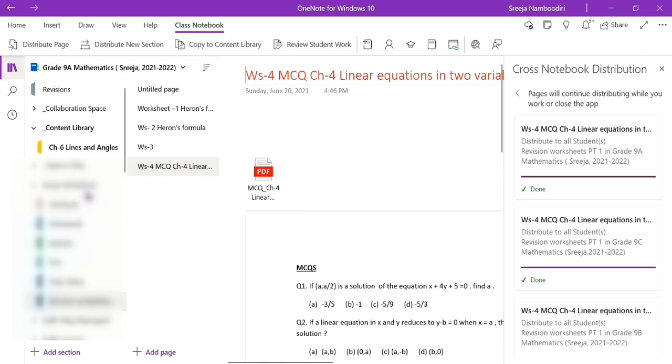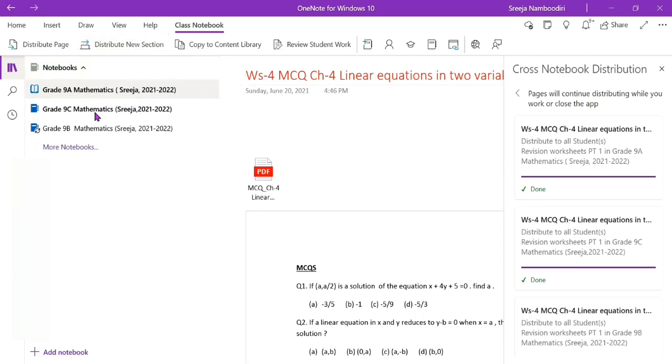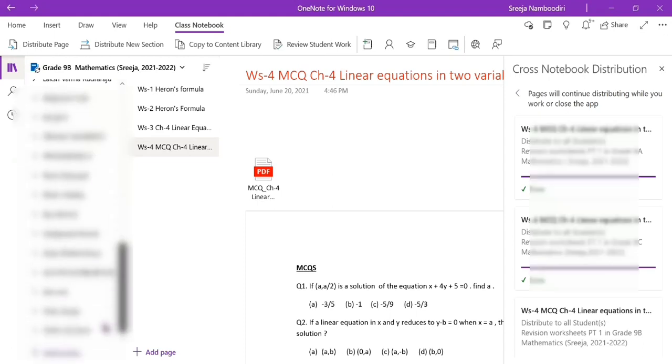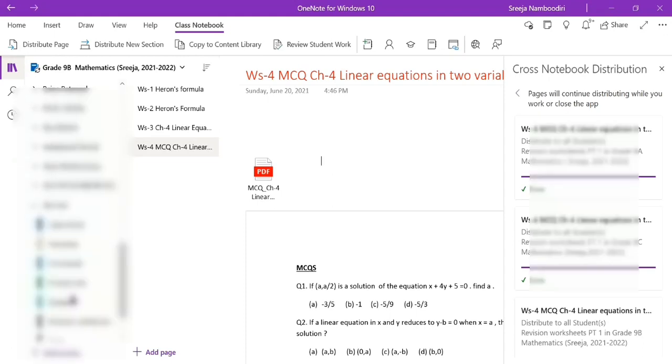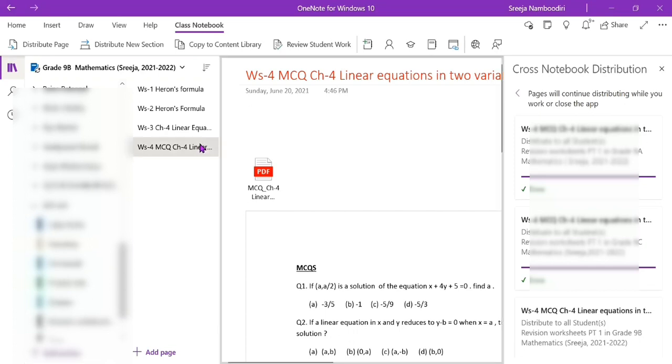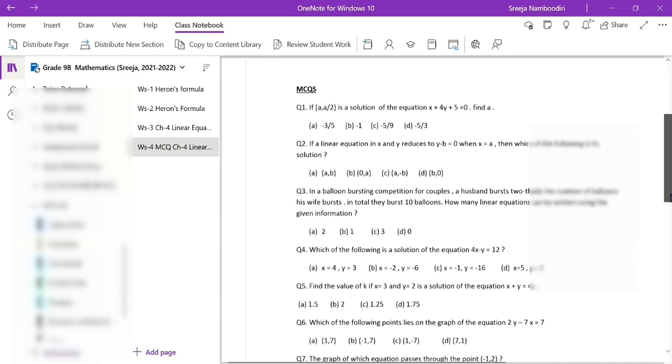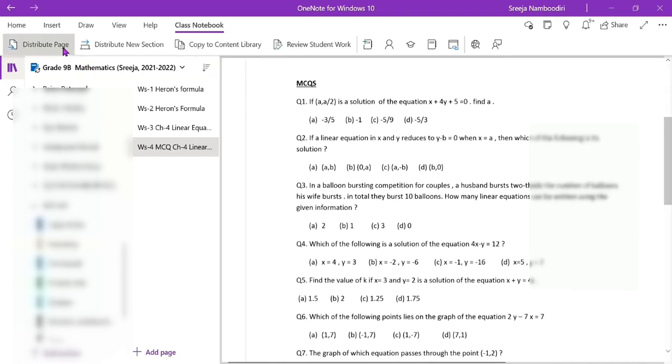Now we will see a test student. I had added a test student here in 9B. So this test user, I'll just find this test user. Yeah, the test user is here. Even the test user has got it. So all the classes get it when you do it under cross notebook distribution. For a particular class, you have to use the option of distribute page. Similarly, you can distribute an entire section to the student.